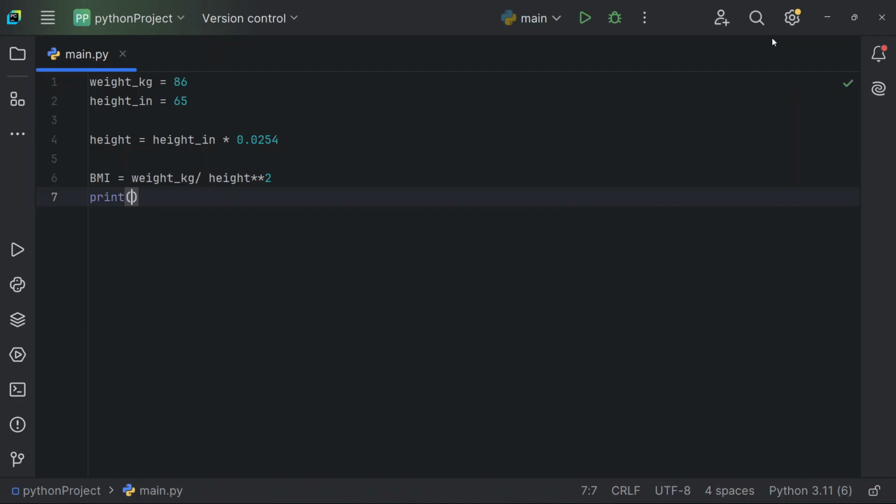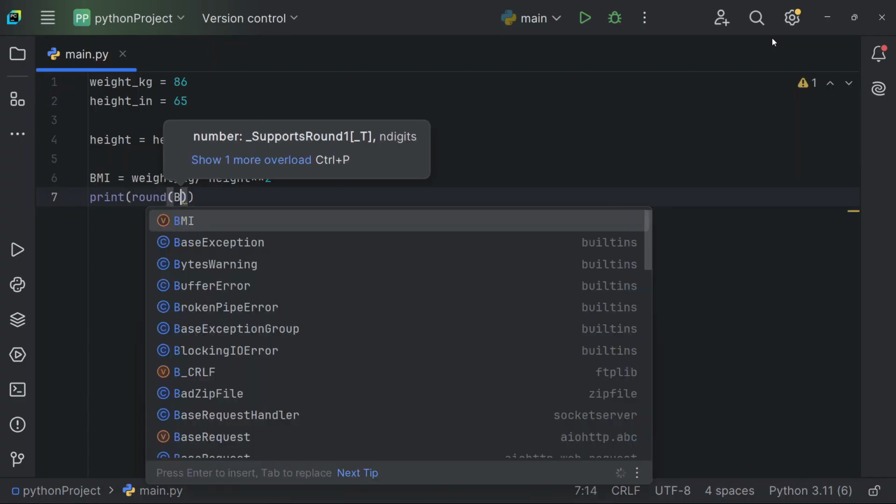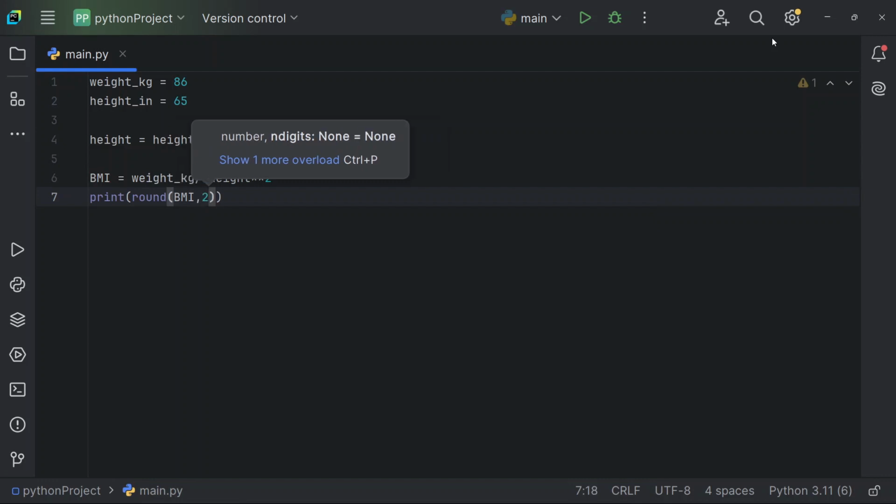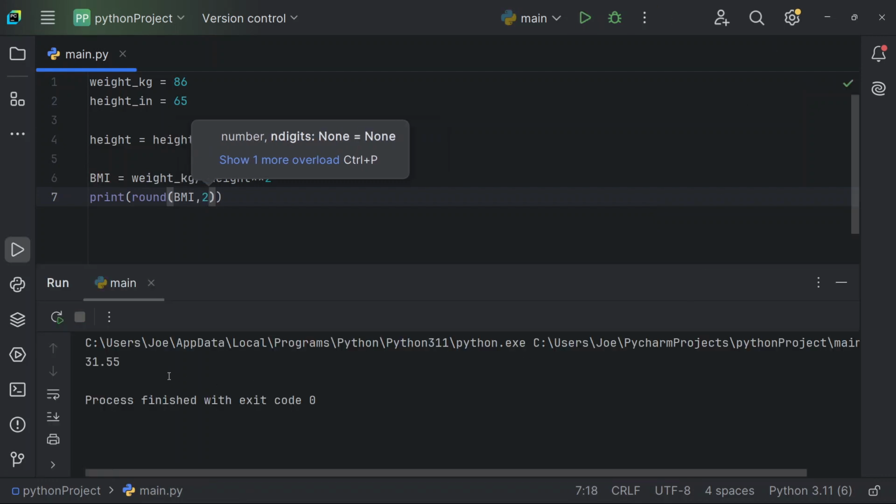Now let's print our BMI. I'm going to round it up to 2 decimal places. Now let's run the code and see. Yeah, now this person's BMI is 31.55.